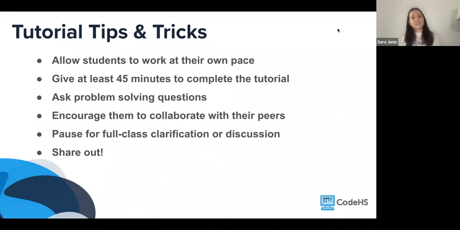And now just for some tips and tricks while you are doing your Hour of Code. I know I mentioned it before, but if anyone has any tips and tricks and wants to put those in the chat, that would be great to support other teachers as well.